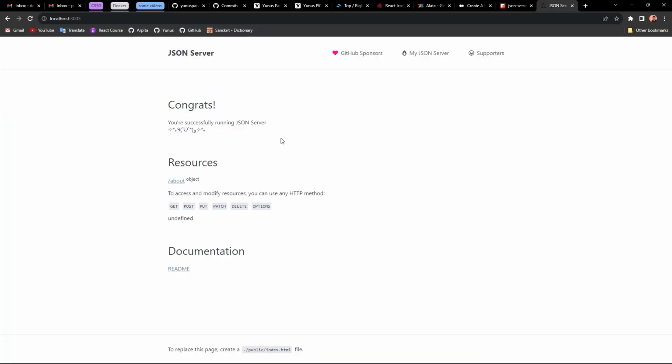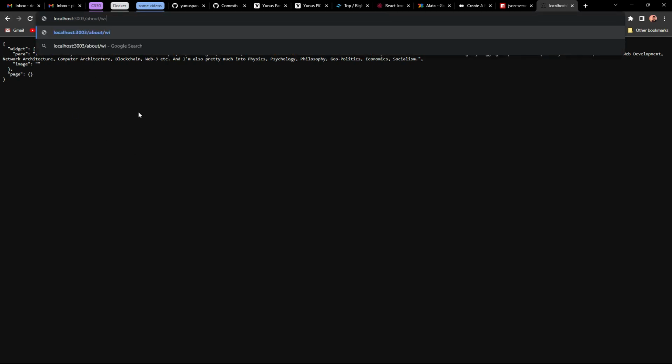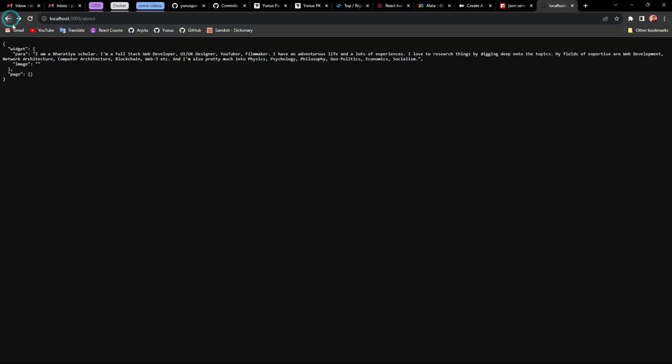Yes, we get that. And we got the resources that we have, about, and about we have this. Okay, our JSON server is actually working. That's pretty awesome. So let's say I'm going to about/widget. We get nothing. Why do we get nothing? Widget.